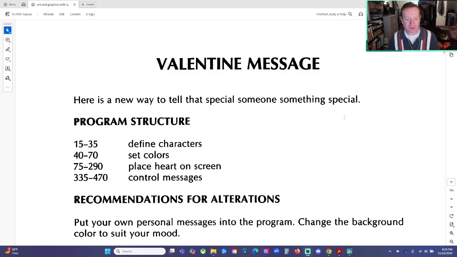I'm going to read the brief program description, get into TI Basic and the Classic 99 emulator, which emulates a TI-99 4A in a modern PC. We'll type the program in, run it to see what we can learn from it, and see what we can make it do. Okay, Valentine message.